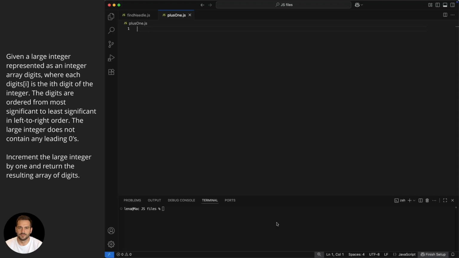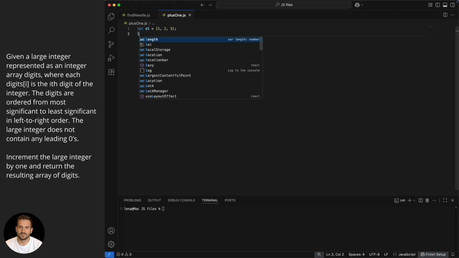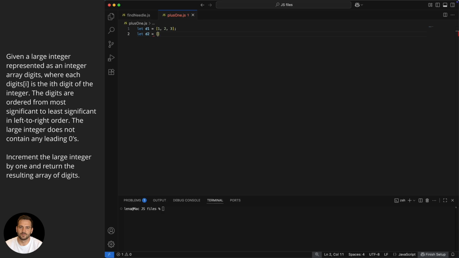First, let's set up 3 example inputs so we can test them later. We create a variable named d1 as the list of 1, 2, and 3. Then, we create a variable named d2 as the list of 4, 3, 2, and 1. And the last one, we create a variable named d3 as the single-digit list of a 9.